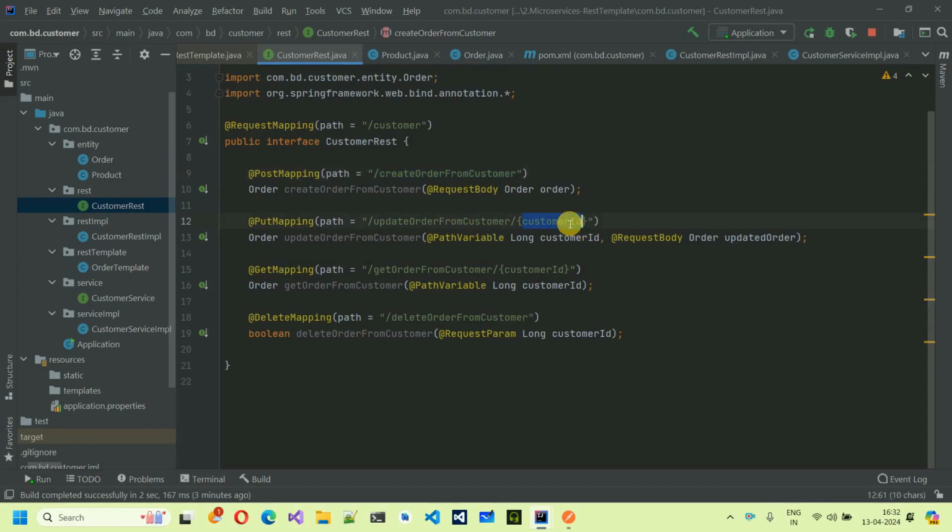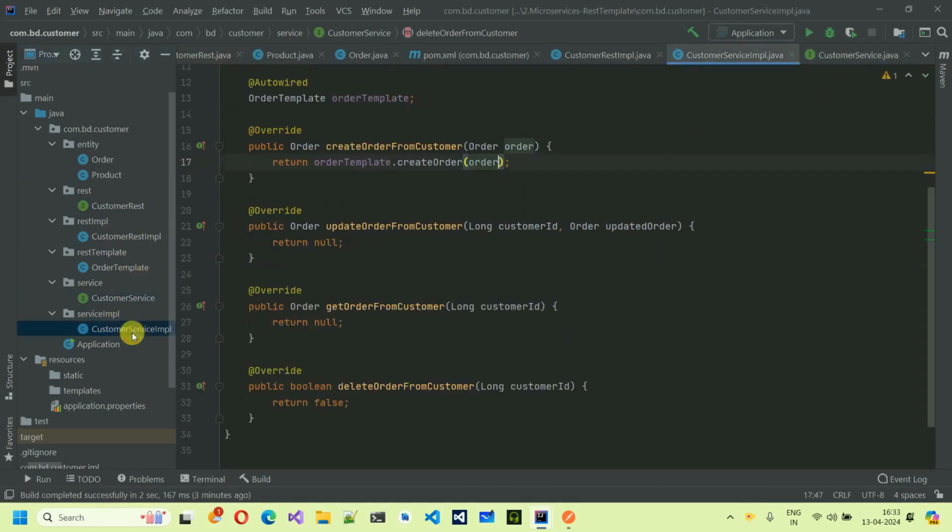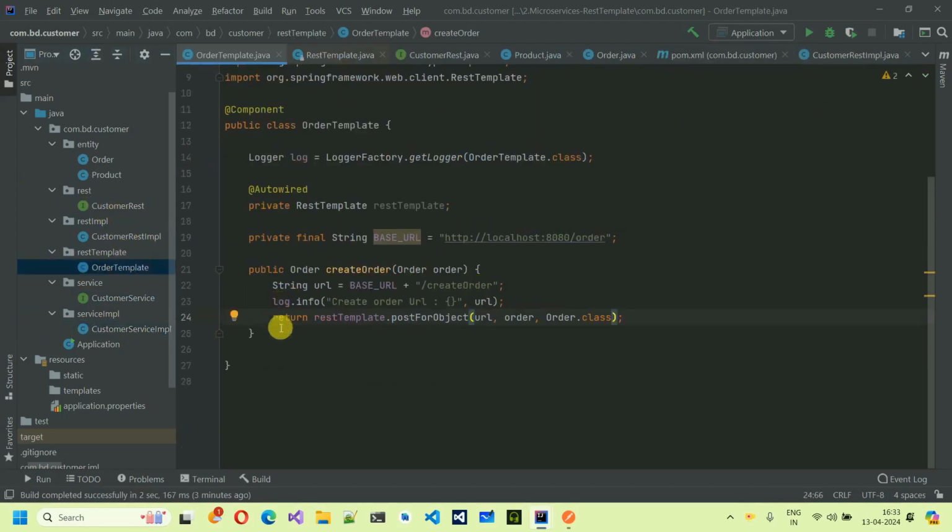That is the customer ID. Here you can see that this customer ID is being passed. So how exactly do we use the other ways? Let's move back over here. Let's quickly stop the application. Move back to the order template. Over here we will write another method, that is to update order.